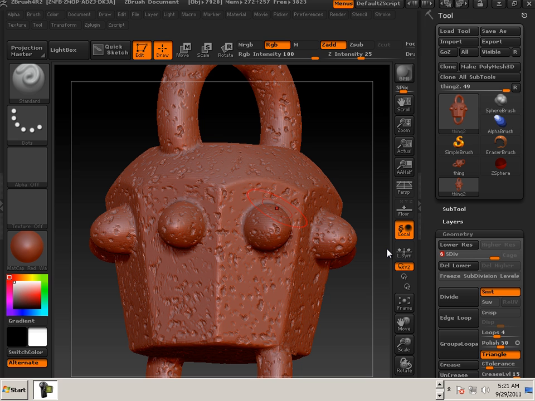So there we go. That is how you get your low poly and high poly back from a Dynamesh object. That's what I want to really cover with this tutorial, so enjoy.